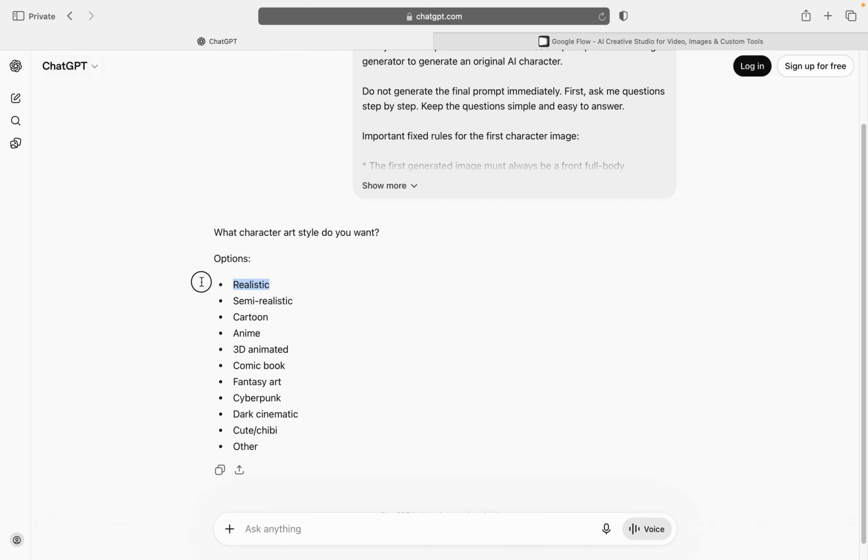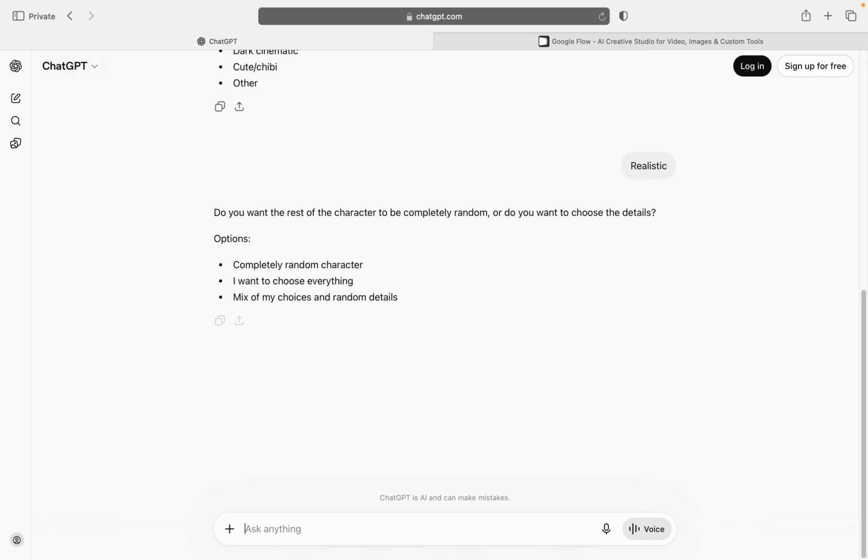You need to select different art styles. From here, I'm going to select realistic, and it will give three different options to select from. You can select completely random character, and it will give you a complete random character. Next one is I want to choose everything, which means you will be selecting every feature like facial features, hair, outfit, ethnicity, etc. The third option is similar to the second option. So you will be selecting any one from these three.